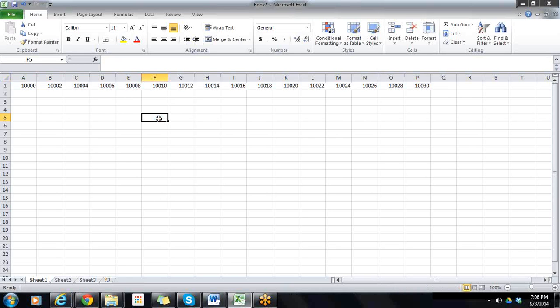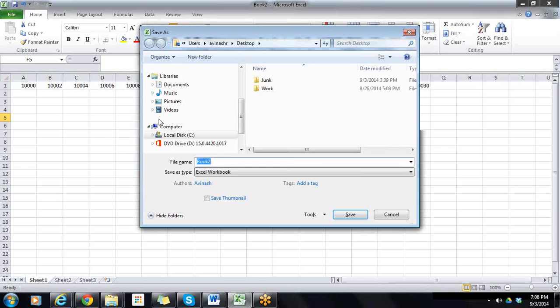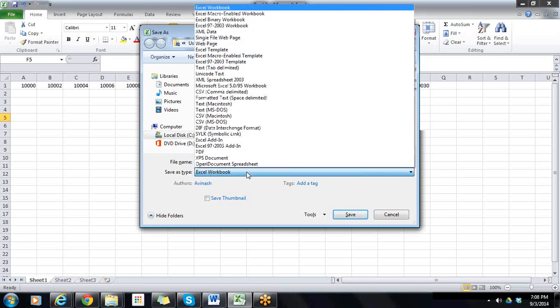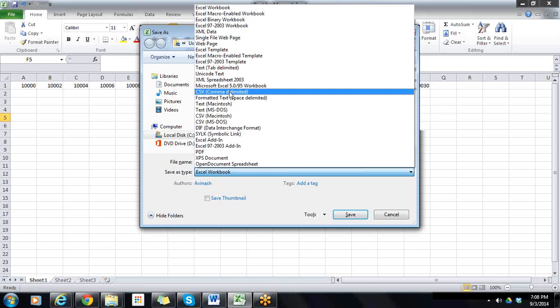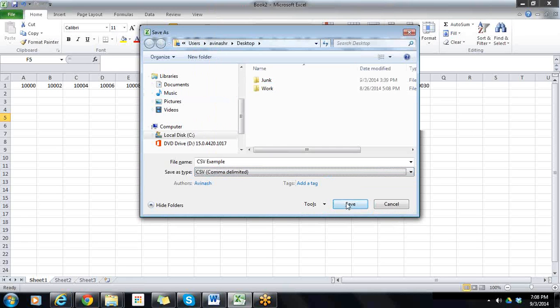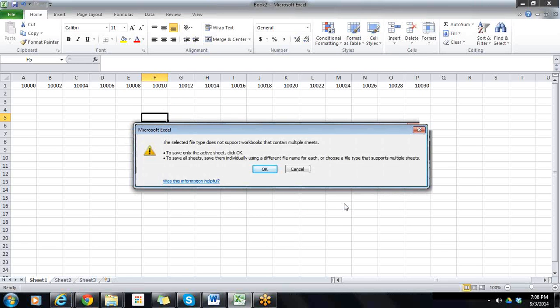The next step for us is to save this information, and we would save this as a CSV delimited file. Let me give it a neat little name here. As you look at the save as type options, you would find the option of CSV comma delimited. Select that and save it.